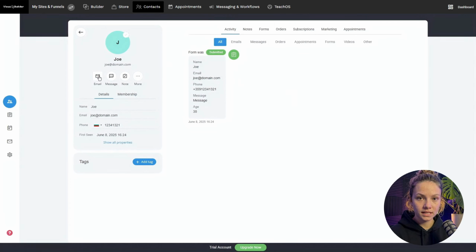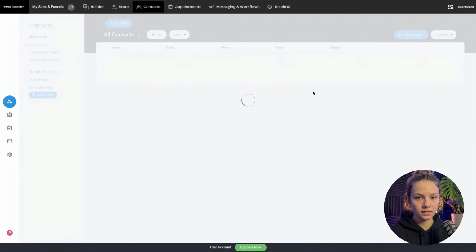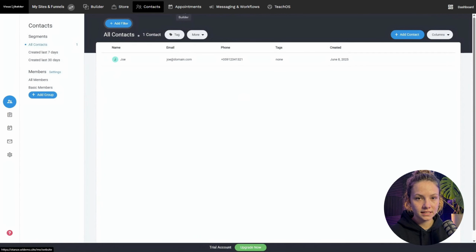You can also start emailing Joe if you have connected a domain, and you can start SMSing, WhatsApp, and voice marketing and messaging them if you have Twilio connected. But I'll talk to you about that in a different article and video. So just like that, we were able to collect a lead.